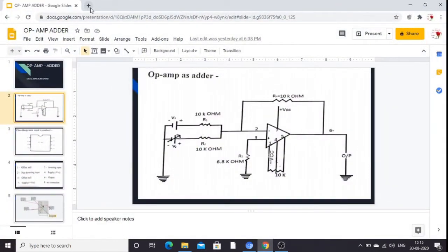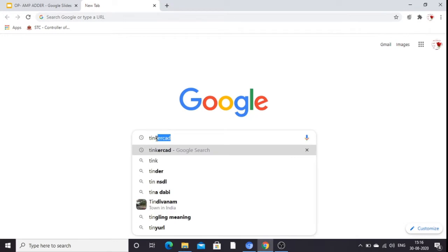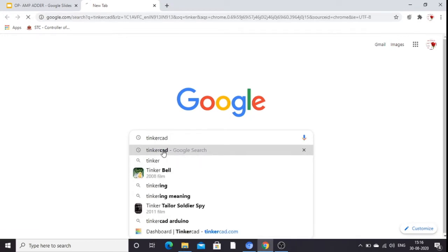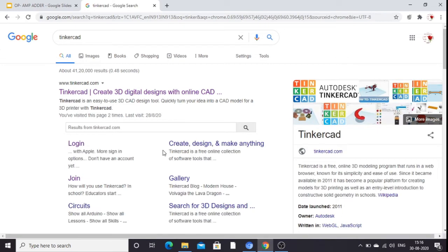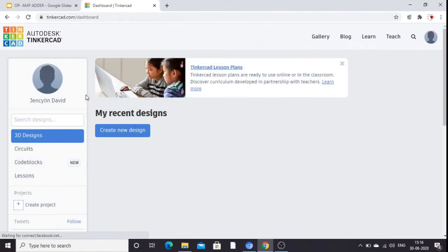So, for this, you have to go to Google search and type Tinkercad. When you type Tinkercad, this page will open. Here, www.tinkercad.com. You have to select this and click this. Then this type of page will open. Actually, before this, I have already designed a lot of circuits by using Tinkercad. So I have directly entered this page.